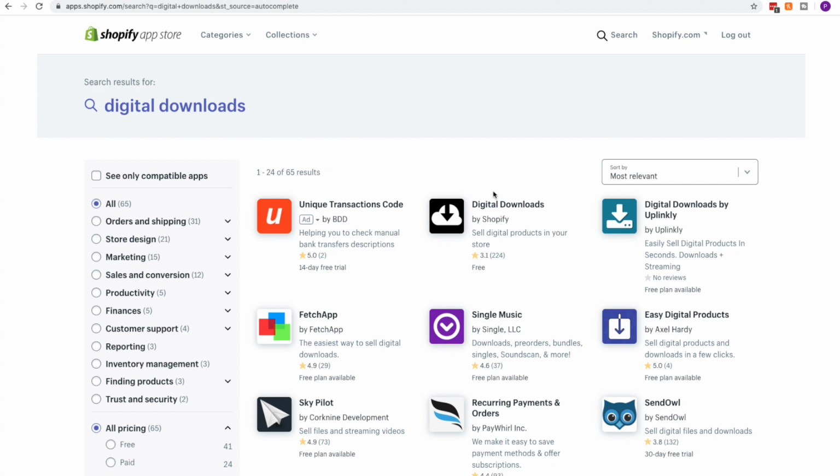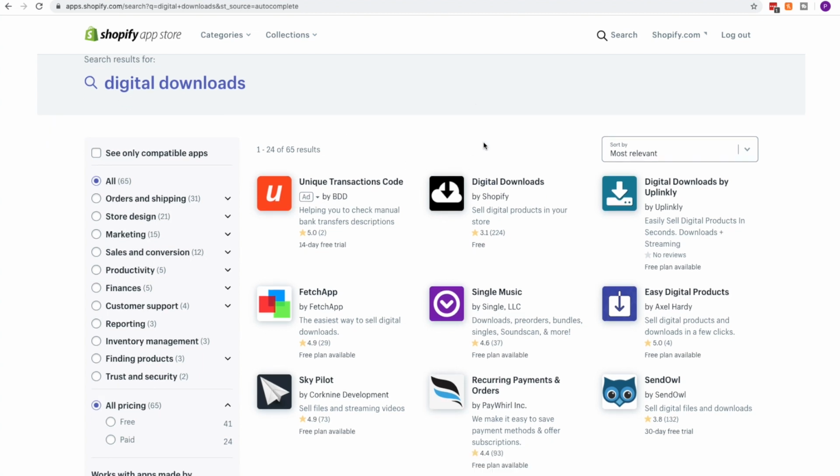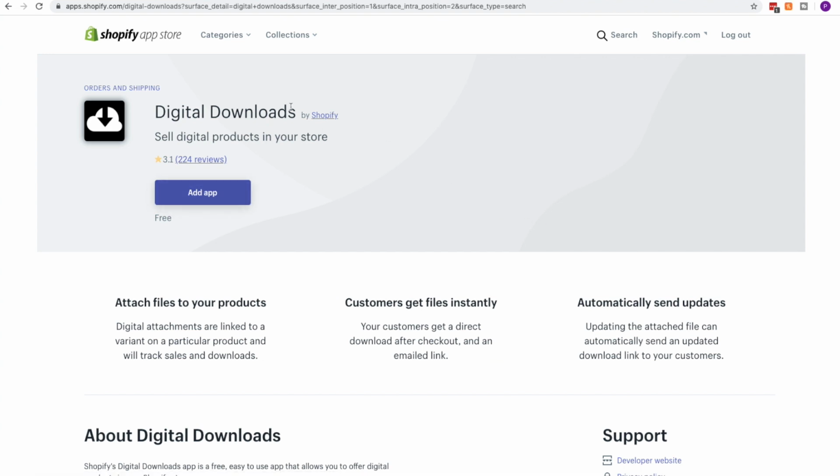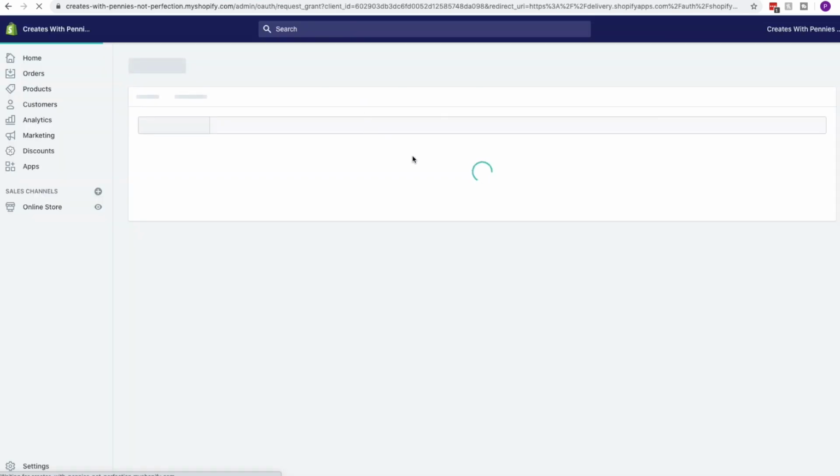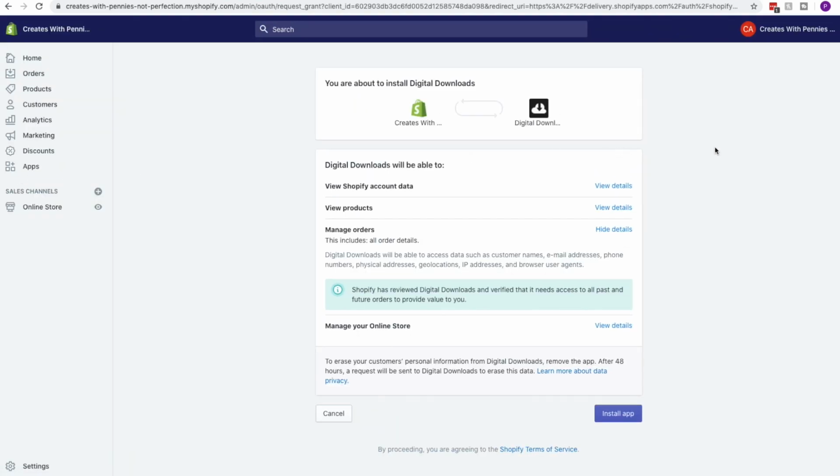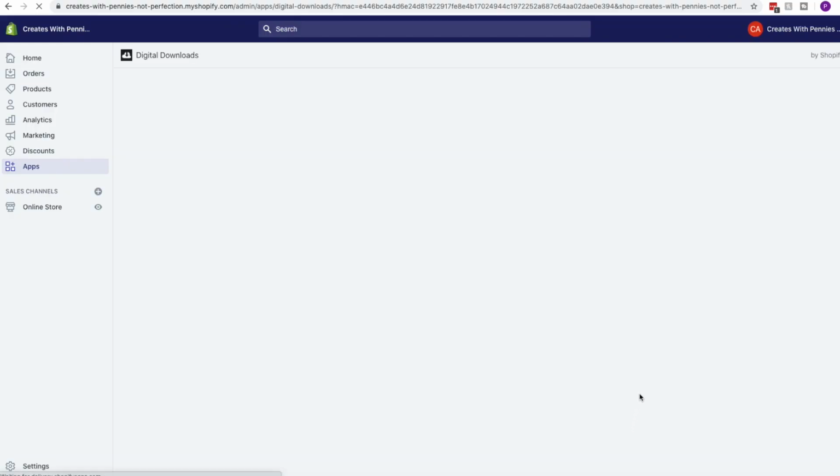So there are other apps that make this happen, but this is the one that is made by Shopify, and it is free, and you click add app, and it will just automatically add it to your store. So there's nothing you have to do, and it makes it really, really easy. So you get to this page, and then your shop is going to have all of this just saying that you want to do it, and then you'll click install app. So now you can see where digital downloads are on your shop.